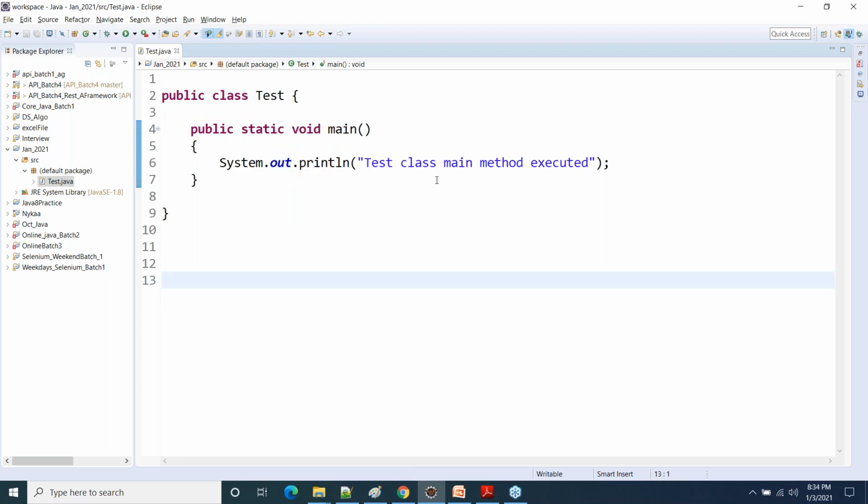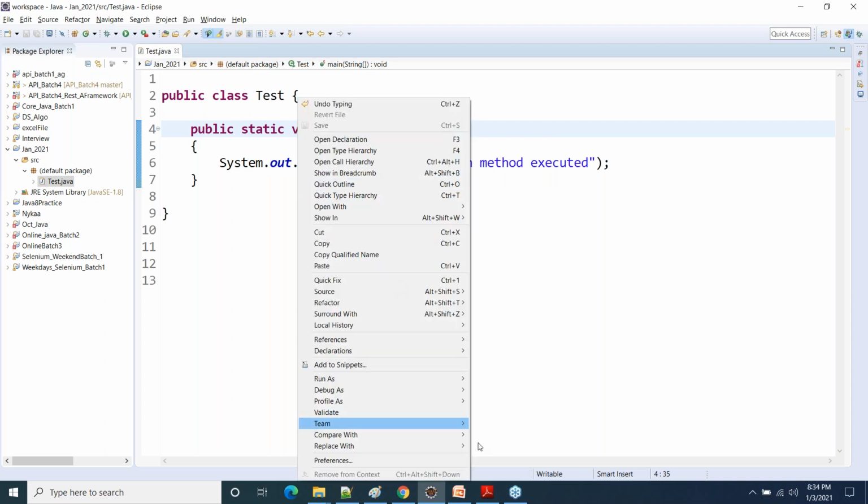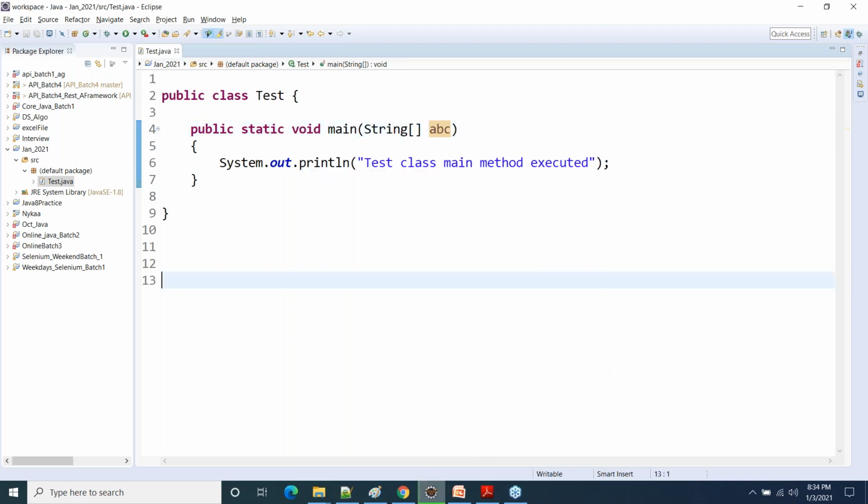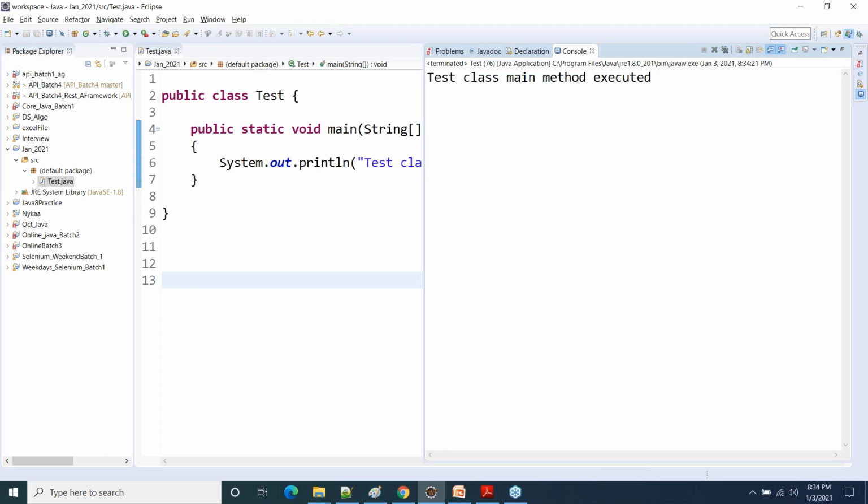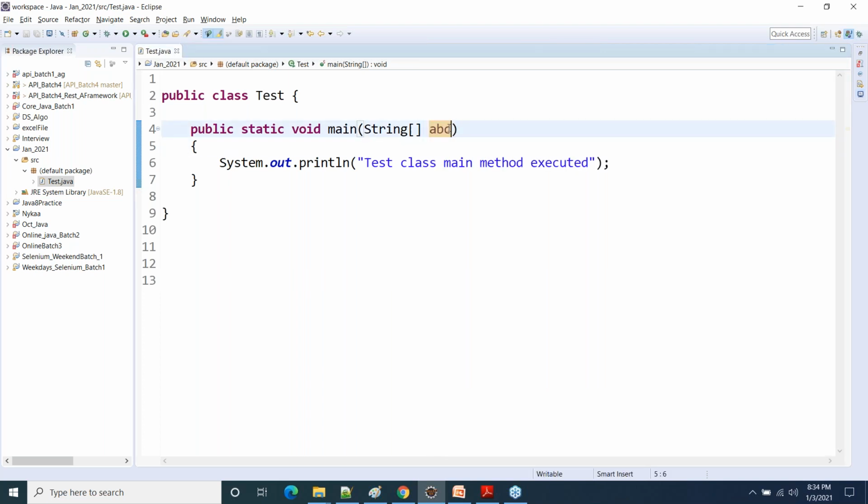Is that clear? So if you're asking is it mandatory, of course it is mandatory. The variable name can be anything. The variable name can be A, B, C, anything. That does not matter. But it should be of type string array. Clear? But generally we use args. Args means arguments.